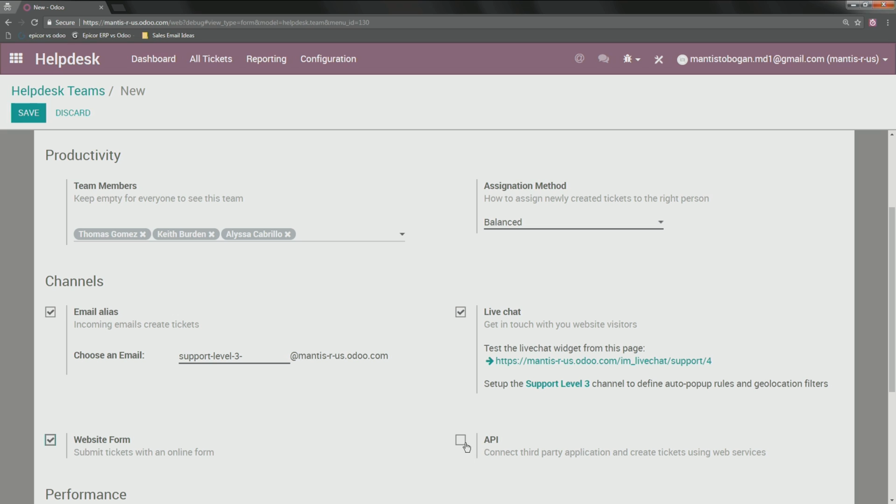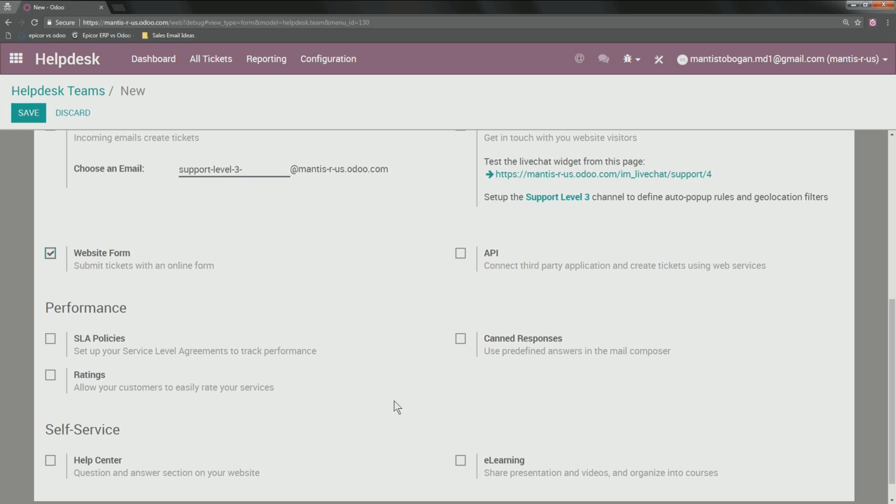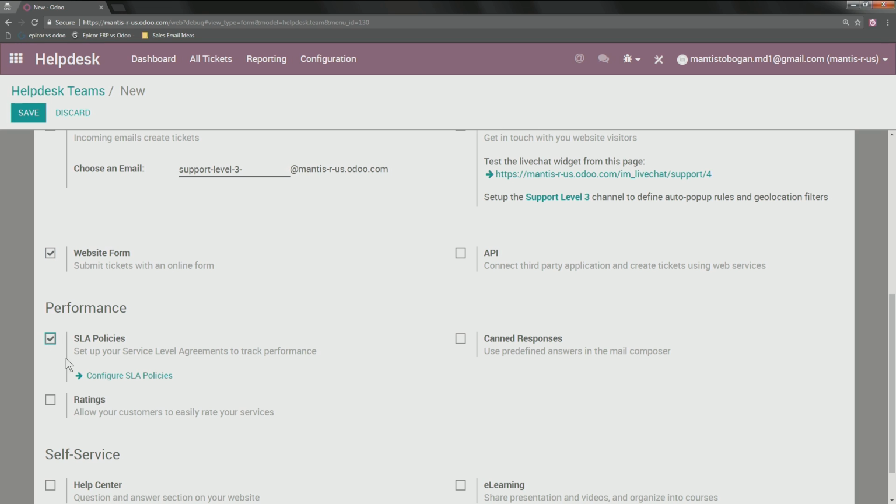Now, there is a fourth method to automate the leads. However, it does go beyond the scope of the presentation today, but I do want to mention that we do have an API that can allow you to connect third-party applications and create tickets using those web services. Now, scrolling down here, if you'd like to enable SLA policies for a specific team, you can set that up directly right here.